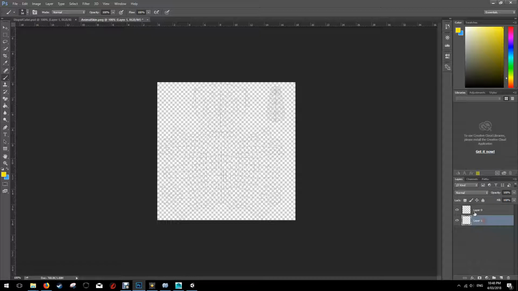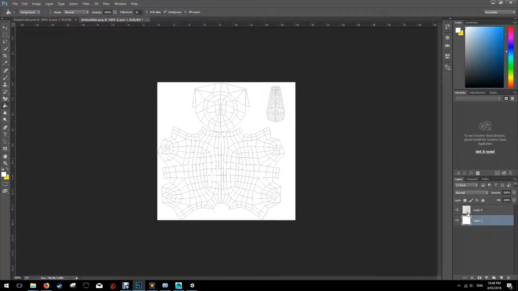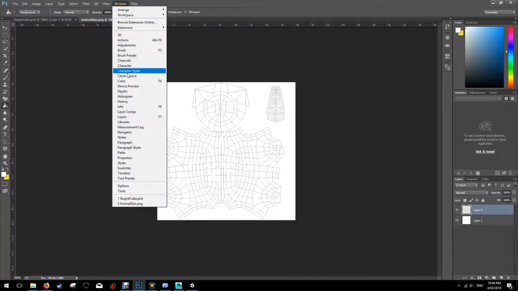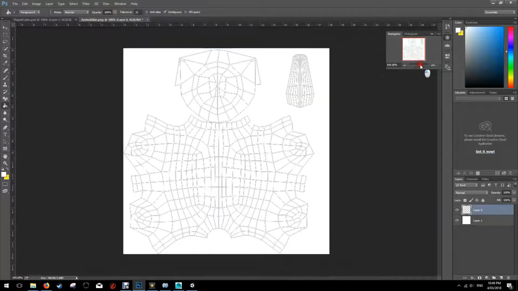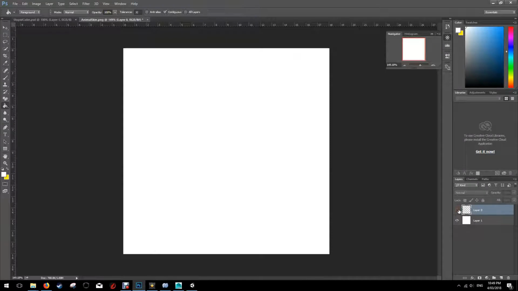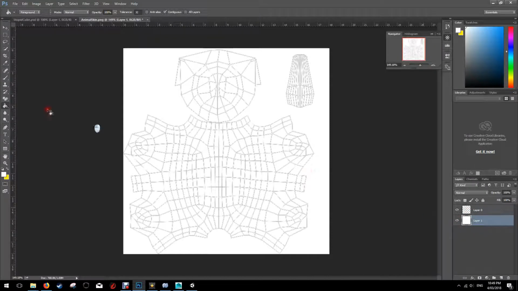Now I'm going to make a layer underneath. I'm not going to make a beautiful picture. You can experiment with that yourselves. Let's make that white. You can turn this on and off to see the map. I always turn my navigator on when I'm working in Photoshop. So you have your map on the top layer, and on the bottom layer is where you work.